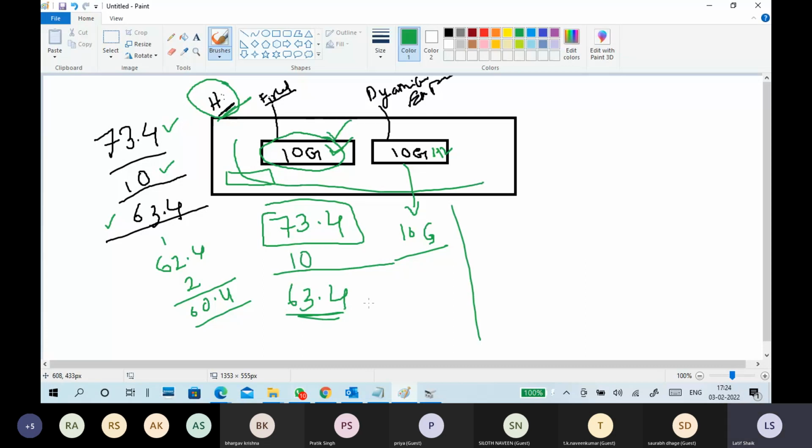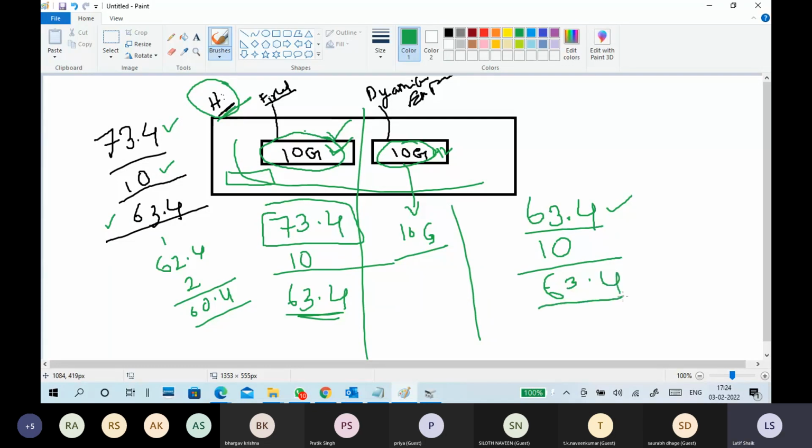Okay. Now, after this, I created a dynamic disk. 63.4 GB is my free space now, because 10 GB is already occupied. This is the available space. I created a 10 GB dynamic disk, and the result is 63.4 only. Why? Because a 10 GB dynamically expanding disk does not occupy space when you create the disk.